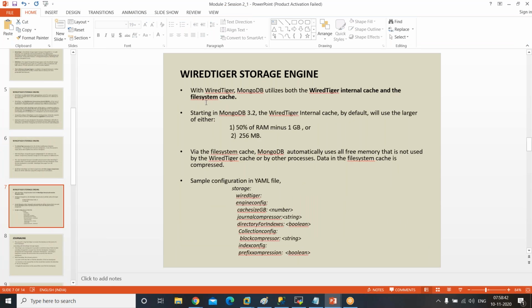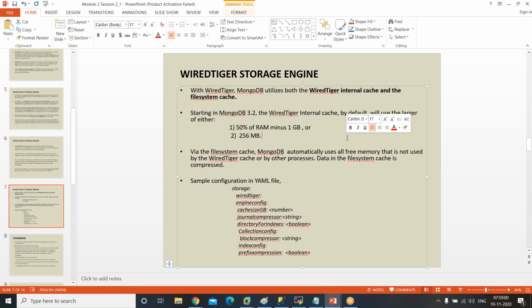Now, memory. MongoDB memory works in a different way. It uses two system caches basically: the file system cache and, with WiredTiger, the WiredTiger internal cache. See, MongoDB tries to keep all the indexes you create in memory itself. It does not keep them on the hard disk basically.